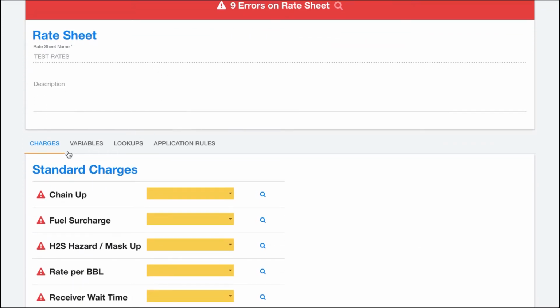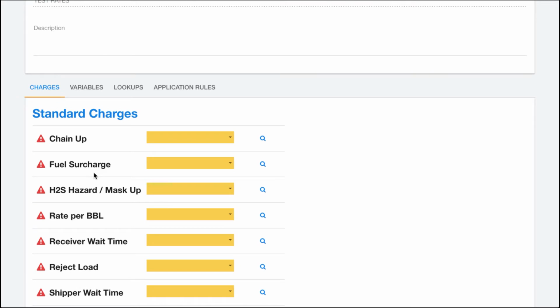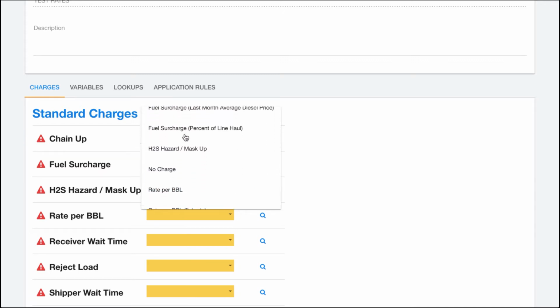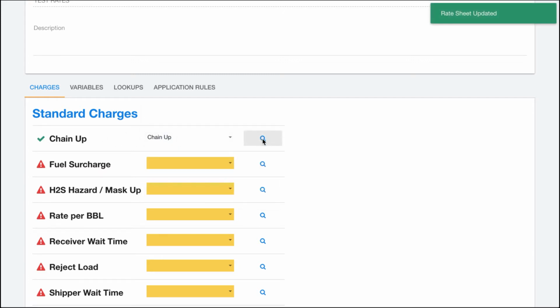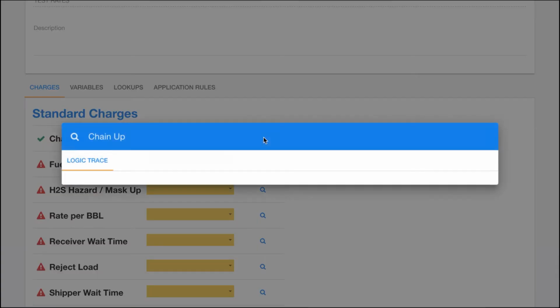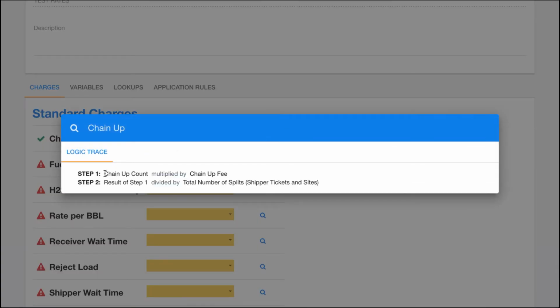So the charge logics are this first tab right here, and these determine how we are going to calculate the bill for our customer. So right here for chain up, if we click this drop down, we have the ability to choose how to charge the customer for this specific line item. And these are preset in a different part of the software that we'll go over in another video and are completely customizable as well. But let's go ahead and say we're going to do chain up with this default chain up logic. If we click on the magnifying glass, we can actually pull up the logic editor, which in this case shows that you take the number of times that a chain up event occurred and multiply it by the chain up fee, and then divide it by splits if that's something that's going on.